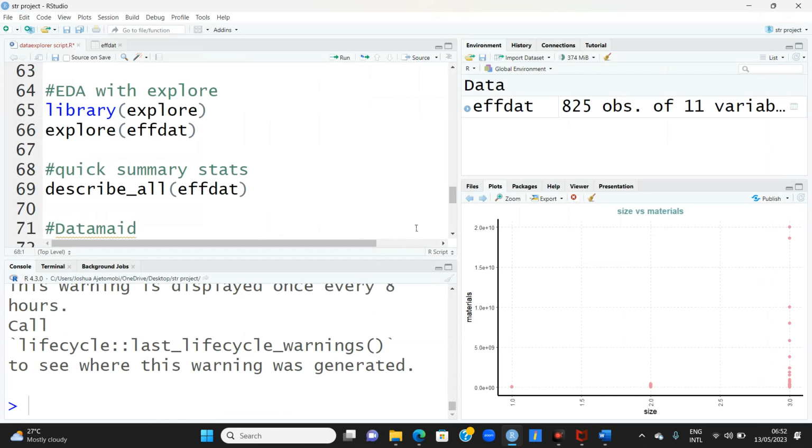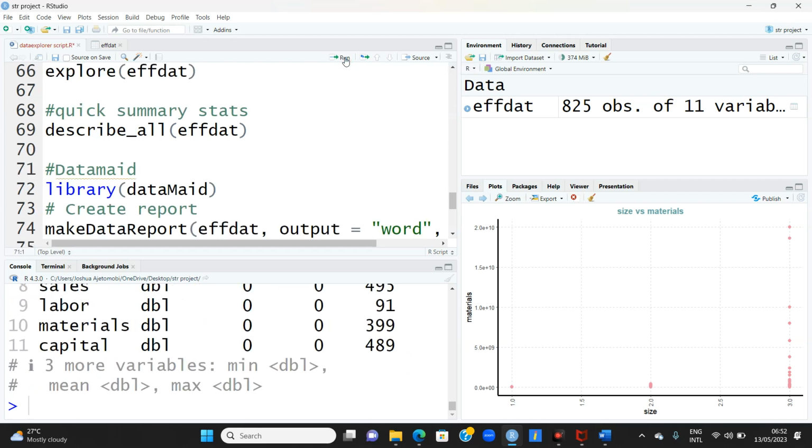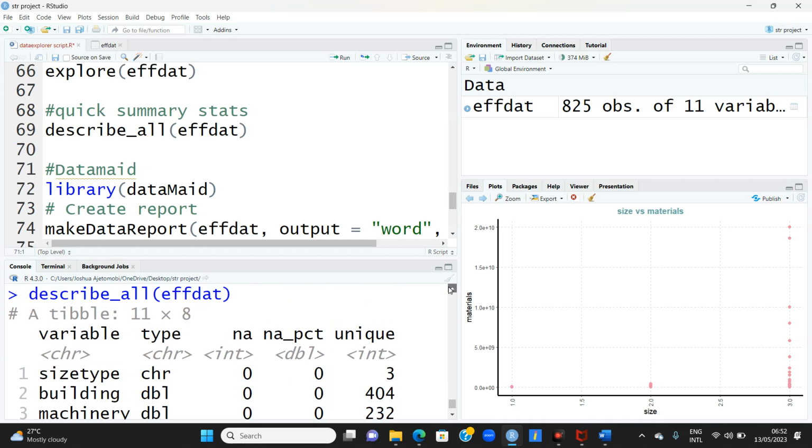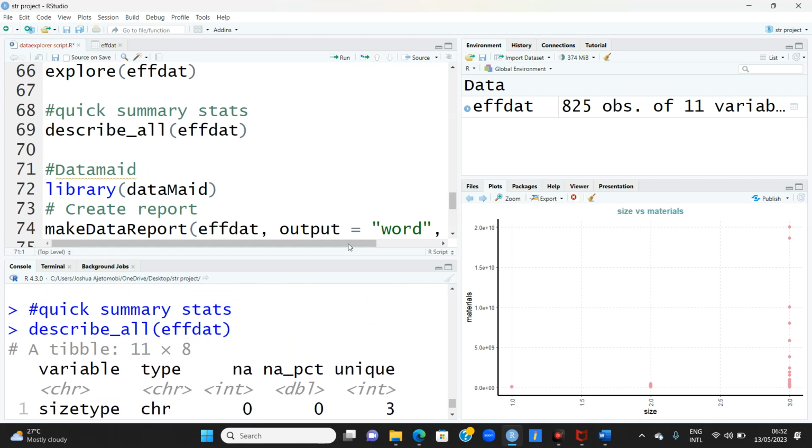All right. With Explore, we can describe all. So if you want a very quick summary statistics too, just like we did for DataExplorer and SmartEDA, let's run this. So this is beautiful. You can see.